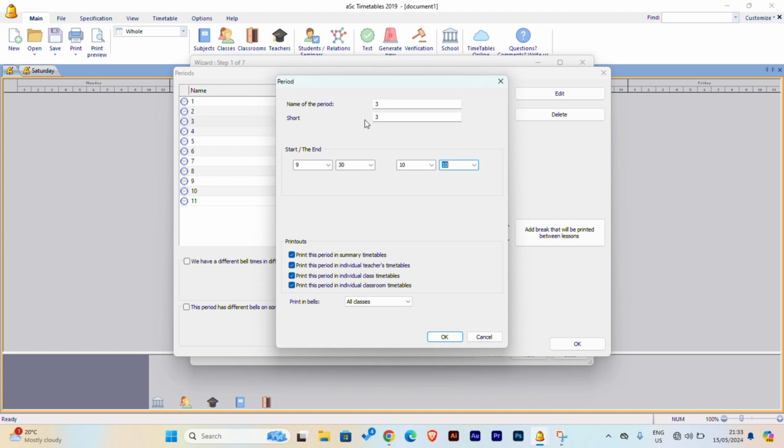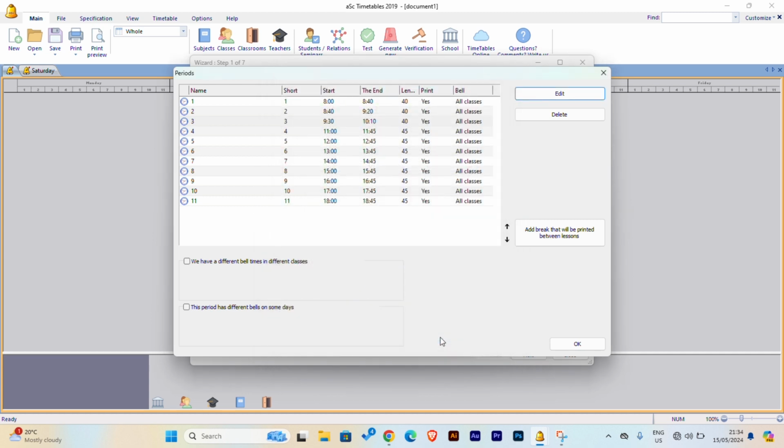Okay, the other thing that I left here by default is the printouts. You want these periods to appear in all the printouts. You want it to appear in the summary timetable, you want to print this in the individual teachers timetable, you want to print this in the individual class timetable, you want to print this in the individual classroom timetables. And then the bell times will also be given for all classes.